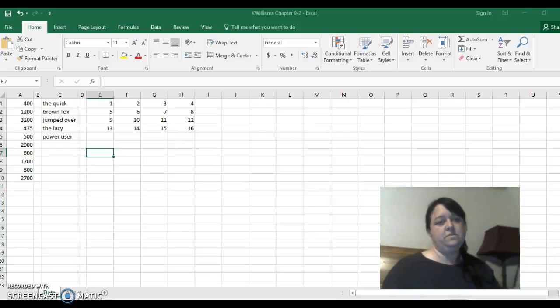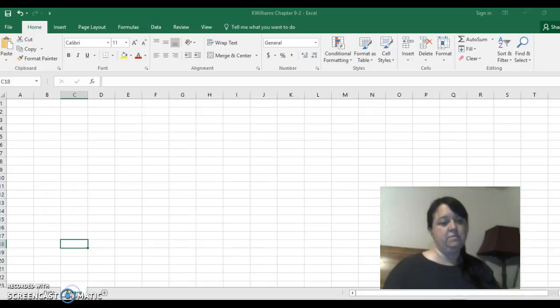Okay, I'm going to do the video for the second part of Chapter 9 for the simple arrays, as directed in the video that we watched. Anyways, so here's the data. I have the data table and the arrays table.